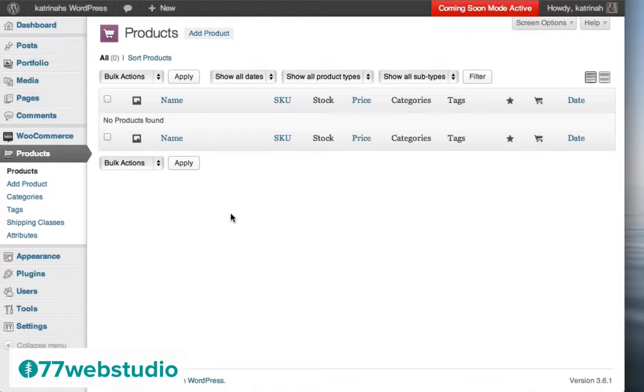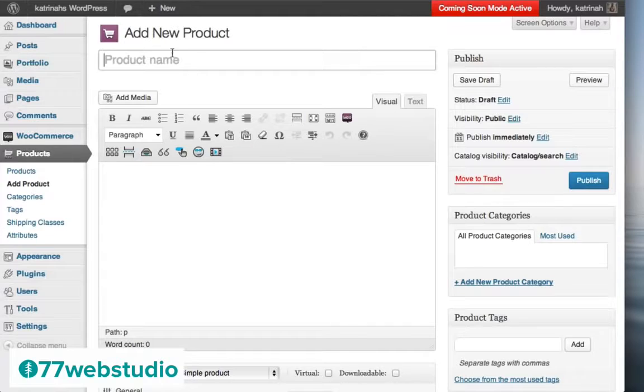So WordPress gives us a number of different ways to add a new product to our e-commerce website. At the top here, I'm just going to click on this link that says add product to add my new product. And the first thing we need to do on the add new product screen is give our product a name.